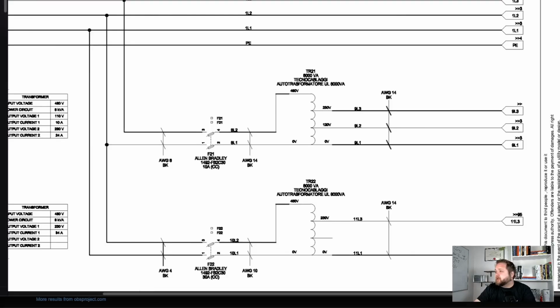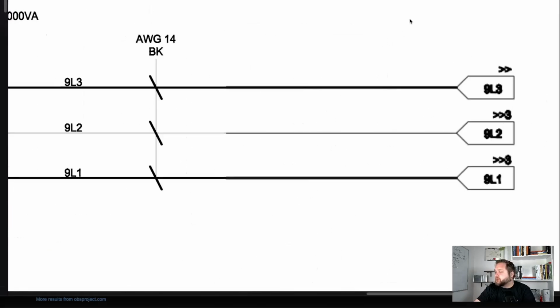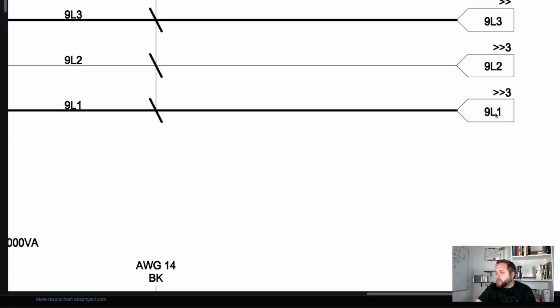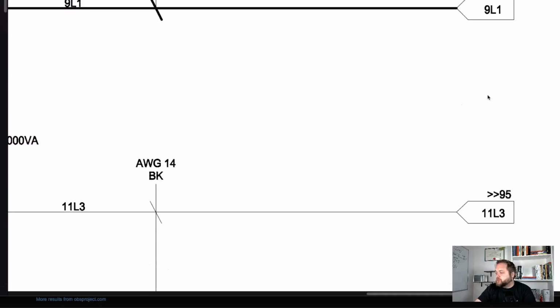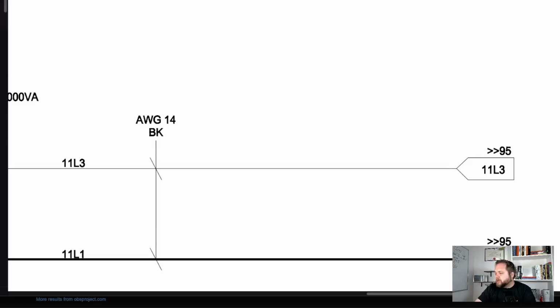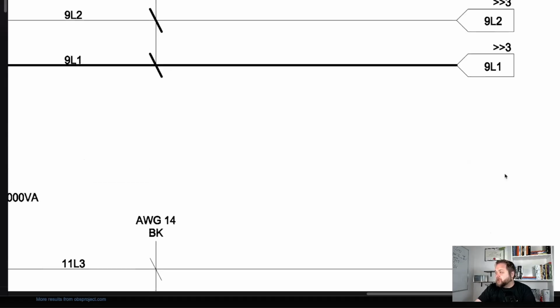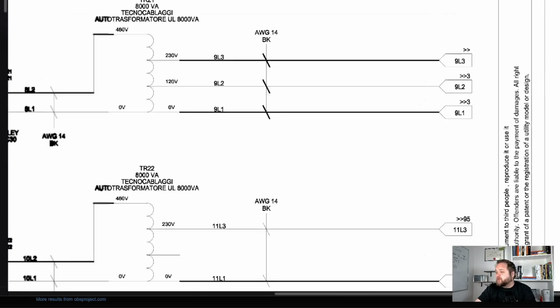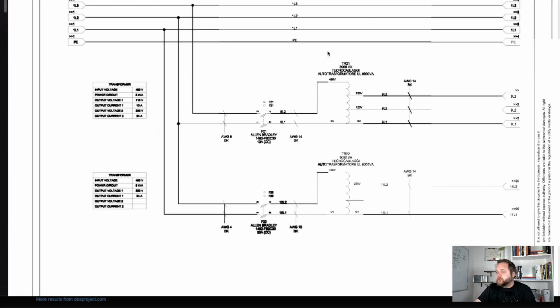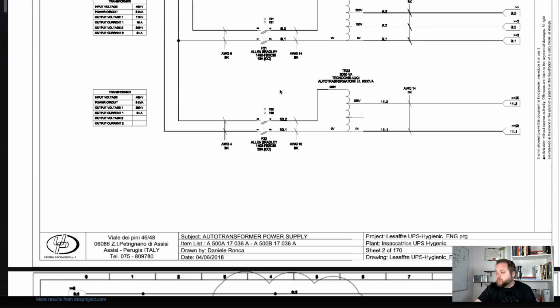And this is a very important reference, especially for newer engineers that get caught up in troubleshooting some of this equipment, or, like I said, commissioning some of this equipment. You'll notice that there's going to be this 9L2 label, but ultimately it goes to page 3, and an 11L1 label that goes to page 95. So by using these references, you can basically jump between pages to understand what the circuit is doing.